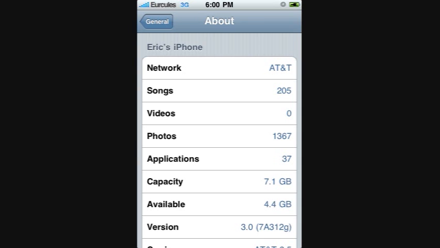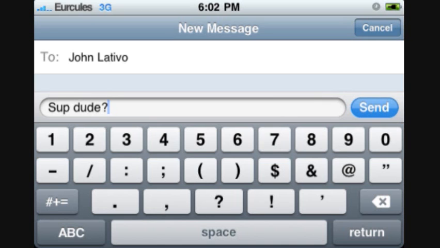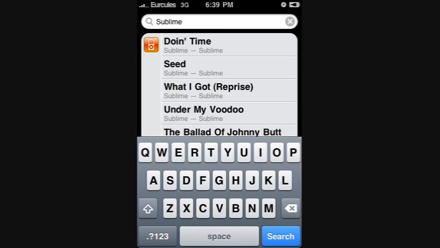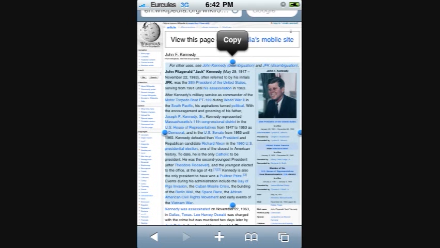Here are just a couple of things that the 3.0 Beta 5 has. It has landscape mode, which is really awesome. It has an iPod store. This is what it looks like when it searches. It's brand new, you can search now. And copy and paste. I guarantee it'll save you a lot of time.